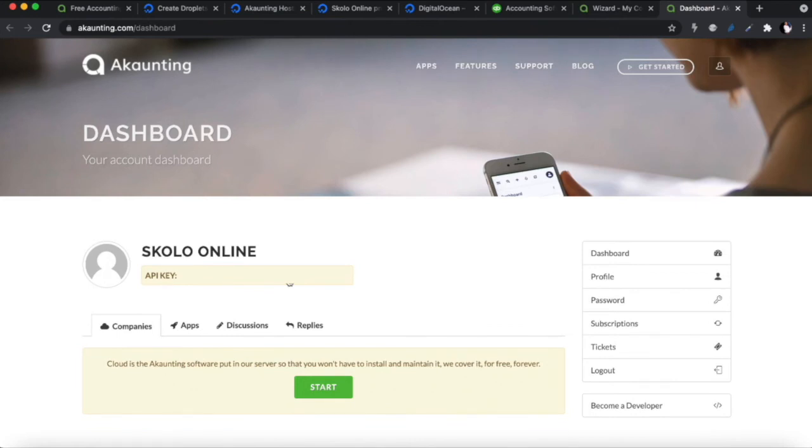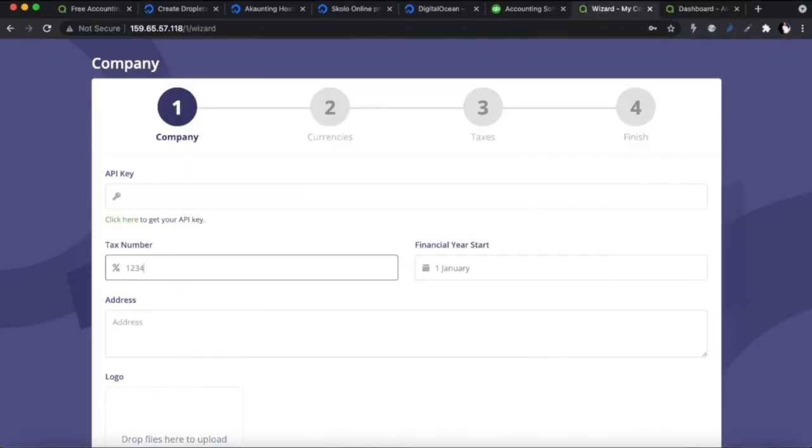So I'm going to copy this API key, and then I will come here into my wizard, and then I will paste it over there. So once I've pasted the API key over there, I can enter my tax number. I'm just going to enter a random number over there, 1 2 3 4 5 6 7 8 9.